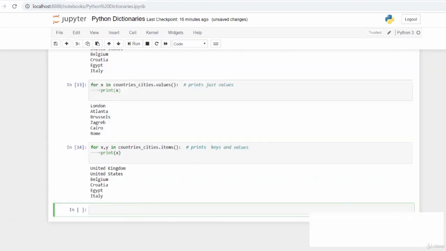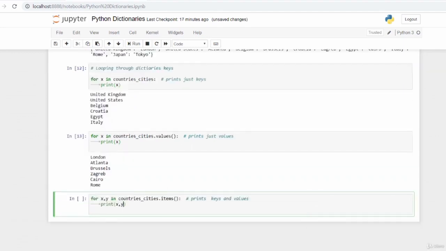If you want to get both the keys and the values, there is a special function called items that you can call on the dictionary. So here in this cell, I'm saying for X, Y in countries_cities.items. So this will print out the keys and the values. X represents the key and Y represents the values.